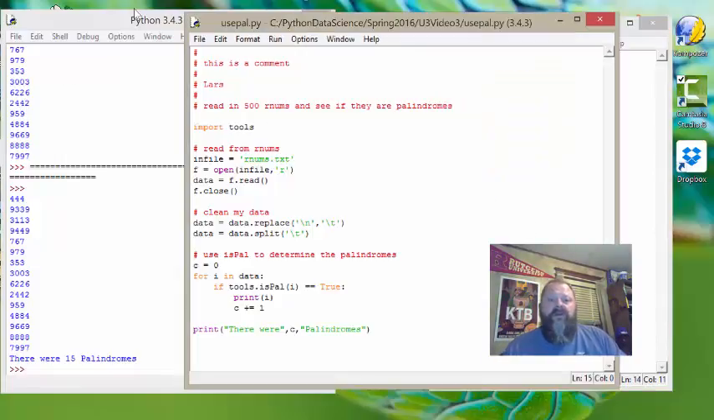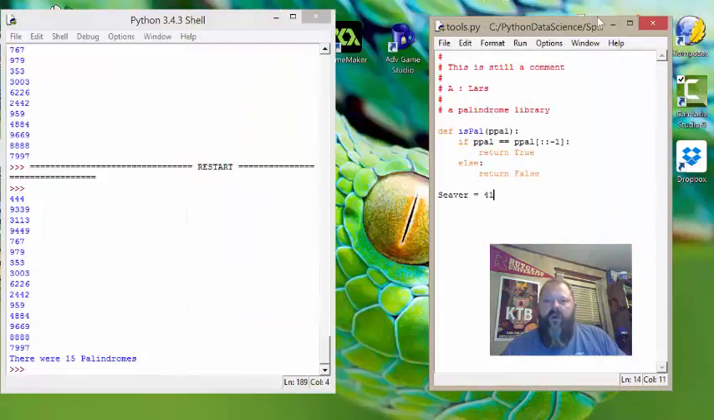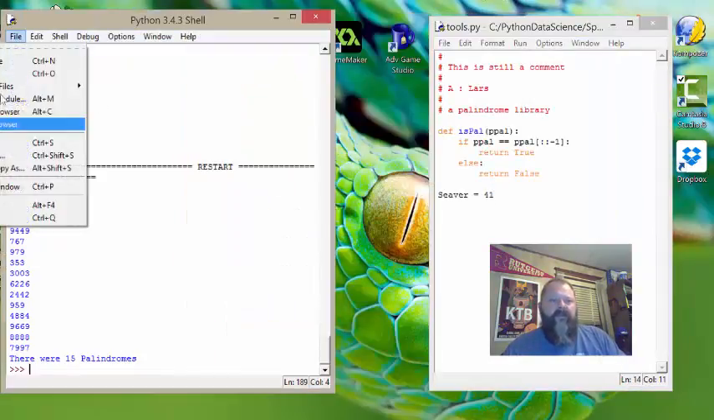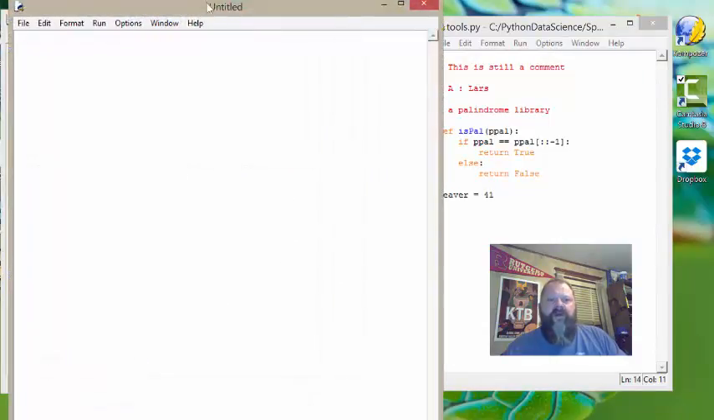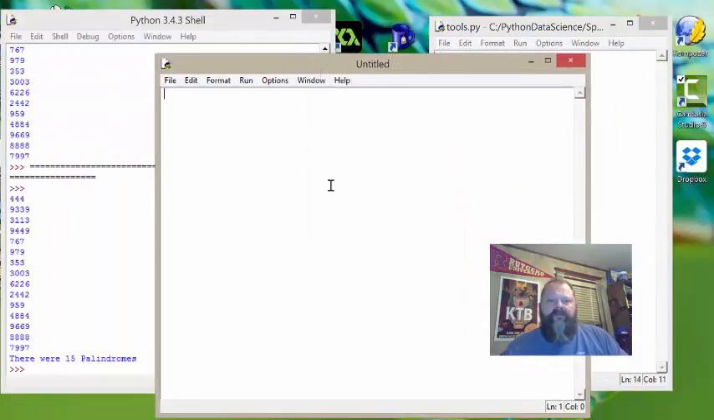Now, part and parcel of what this is all about is I'm just going to go grab a new file right now. All right, I'll fill them in later. And I'm probably just going to call it test.py. And let's just say I want to do some random palindromes.